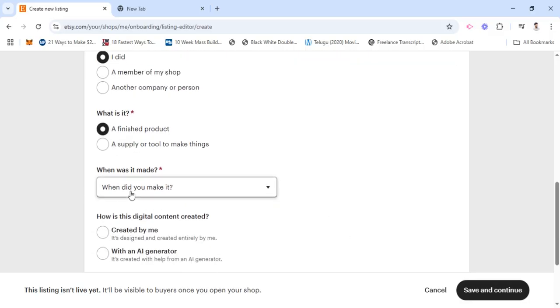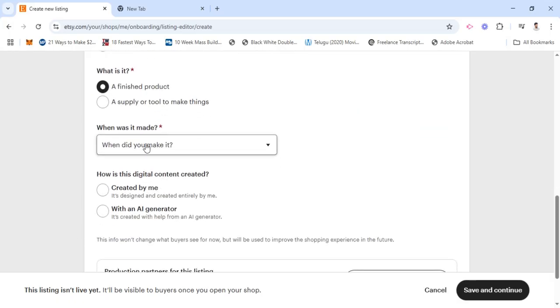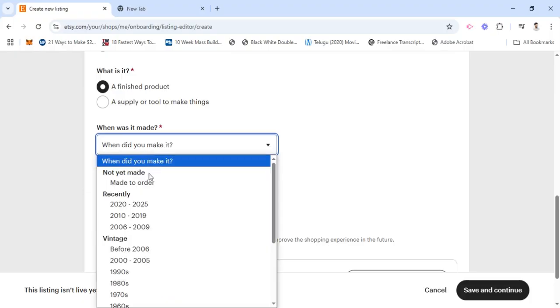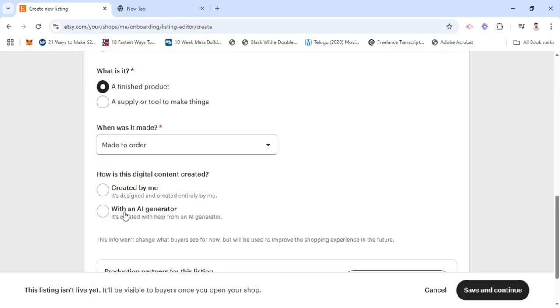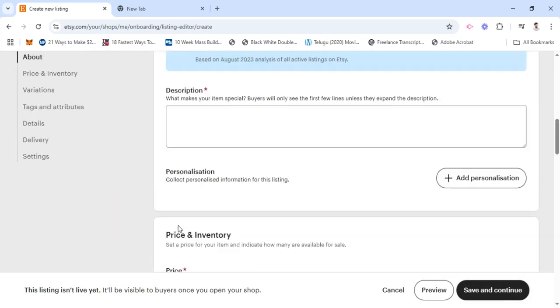And then details of when it was made. These questions vary depending on what you're selling. Since I'm selling a digital product, I'm getting these questions here. Once that's done, you can just select all this information and options here, click on save and continue and go to the next page.